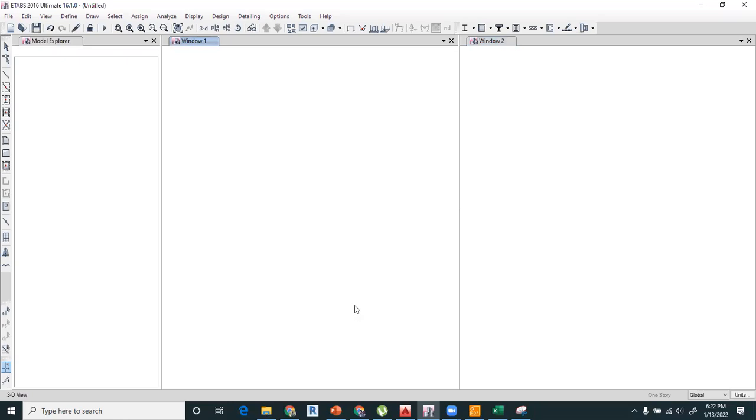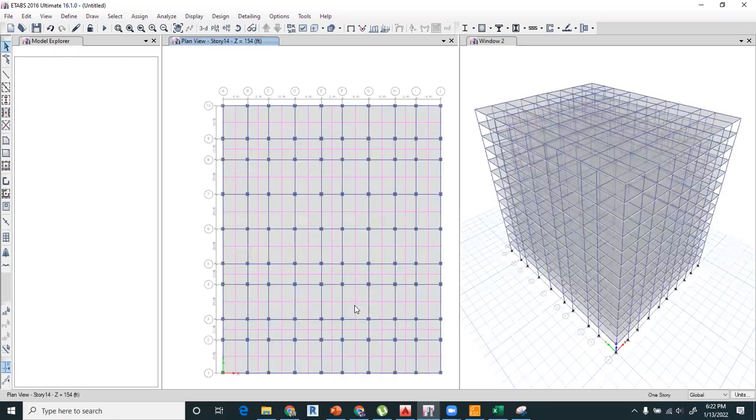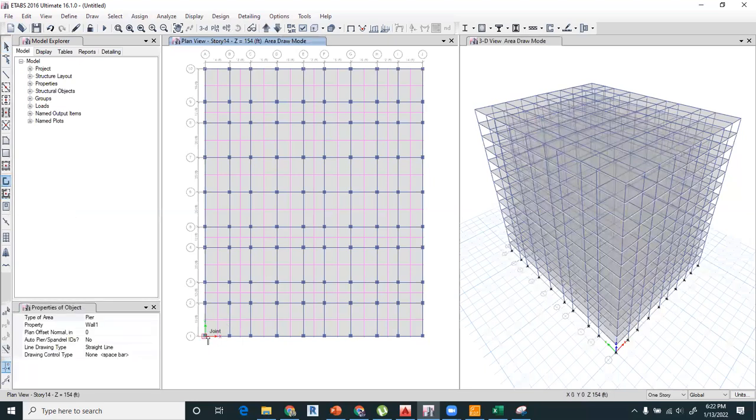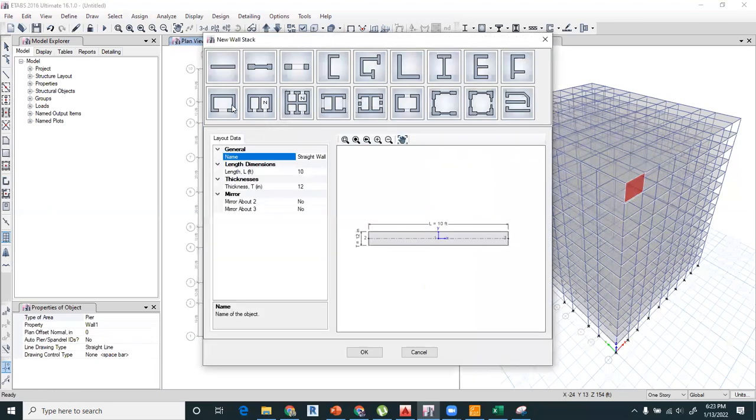It will take some time because it's a high-rise building. So now your 3D model with defined cross-sections of beams, columns, and slab has been drawn with one click, right? So you can draw your shear walls or lift walls in it very easily.